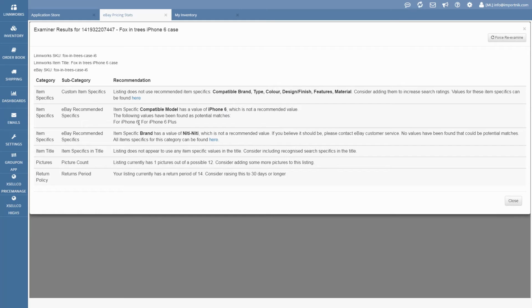Well, I think this is a good example. Let me give some more context on this while you are applying these recommendations there. So the product is iPhone 6 case. So what eBay expects, or eBay search expects, is more relevant information about the product. So having iPhone 6 as an item specific might trigger the results for people searching for iPhone 6, but this is actually for iPhone 6.